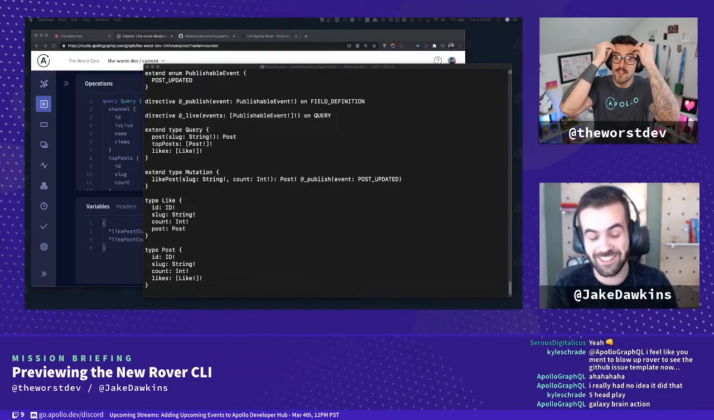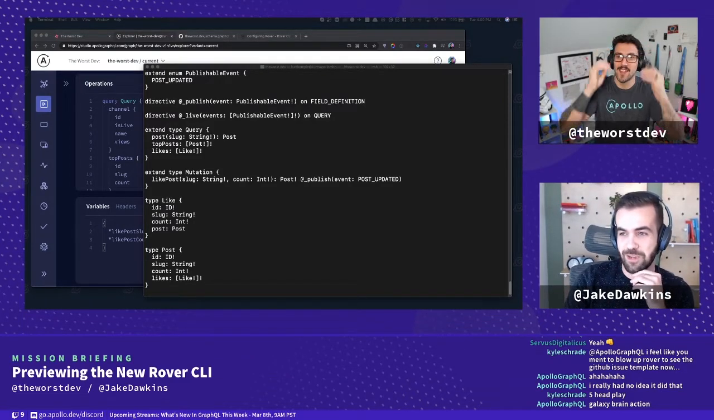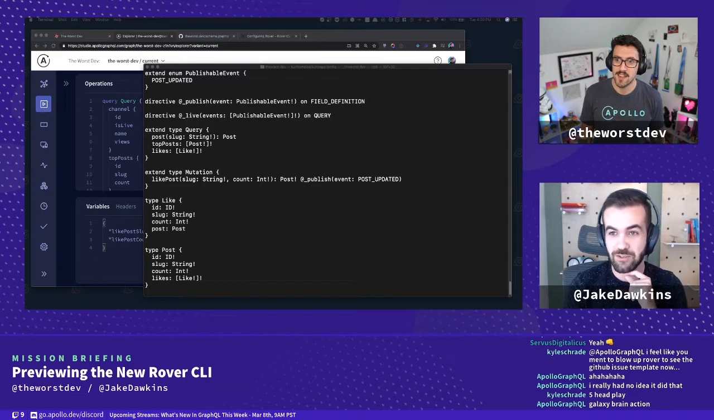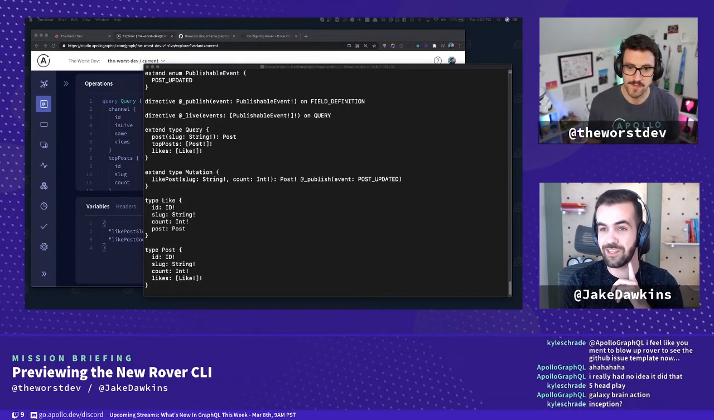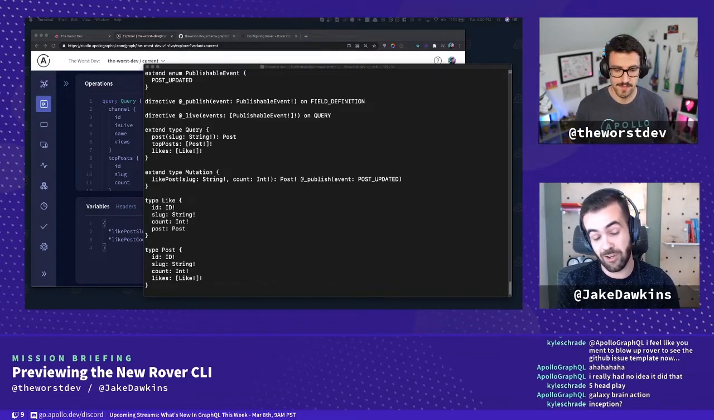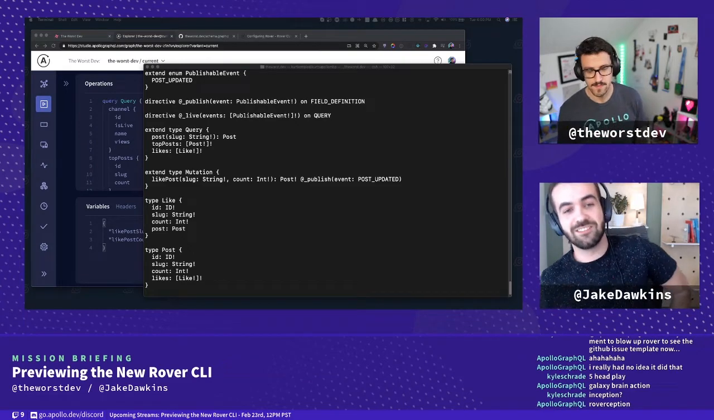Oh yeah, very intentionally. I talked earlier about the introspection command. That's how we're approaching it. Introspection is going to spit out SDL just like fetch does, and then what you do with it is up to you. And if you want to pass it back to Rover, we would love that. So, we give you that option.